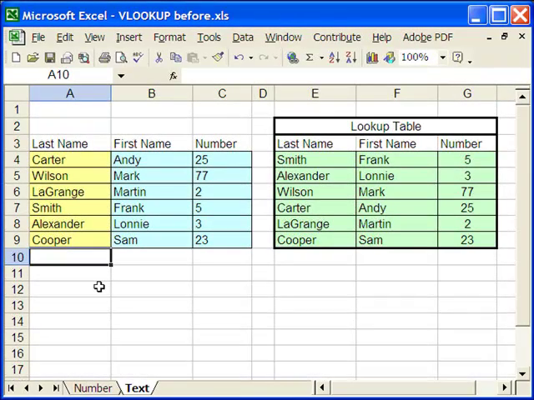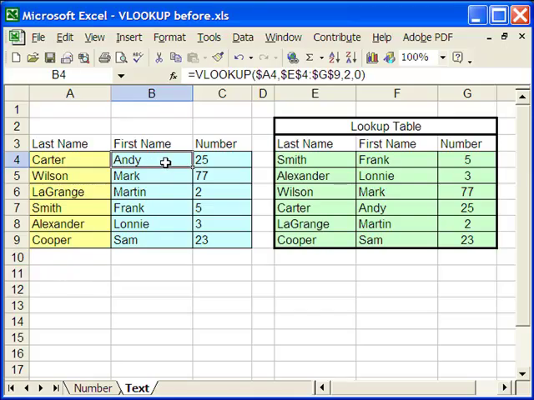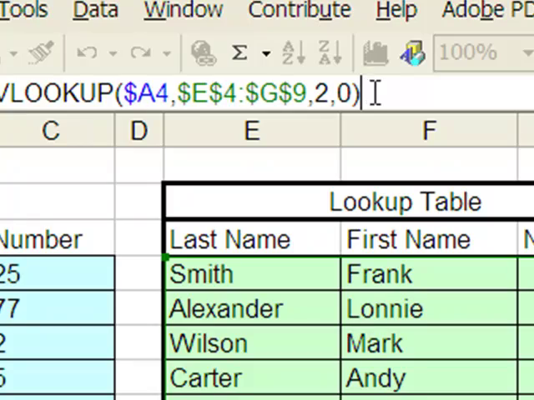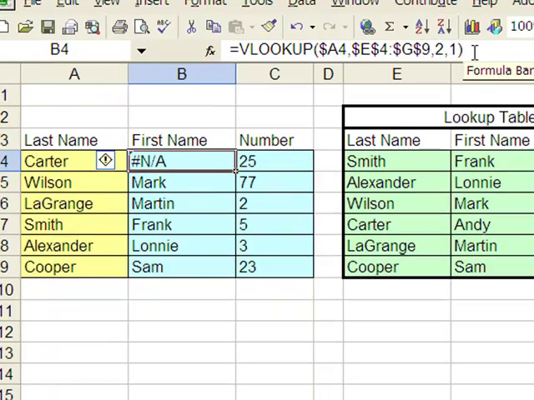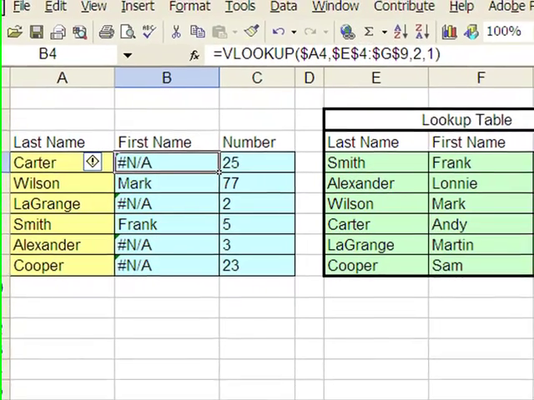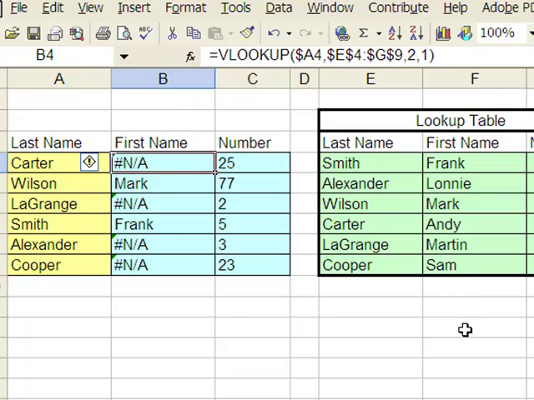One very important thing to remember is that when I entered the VLOOKUP value, I asked for an exact match. Here's what happens if you don't do that. If I put a 1 in there instead, and then I take that and propagate it through the system, notice that some of the names disappeared. The reason for that is that this table is searched in alphabetical order, starting with the first entry in the list. So anything that comes before Smith in the alphabet will not be found. Thus Carter, LaGrange, Alexander, and Cooper are not found because they all appear in alphabetical order before Smith.